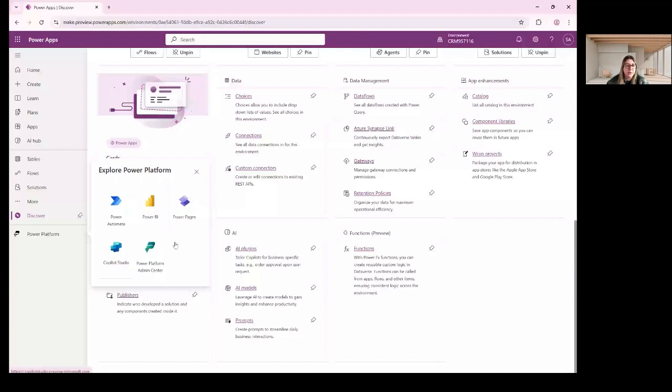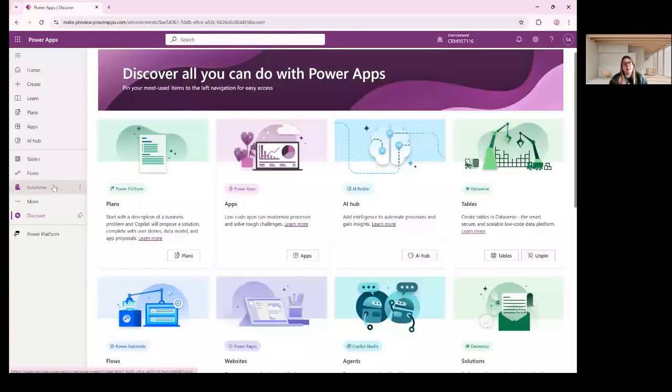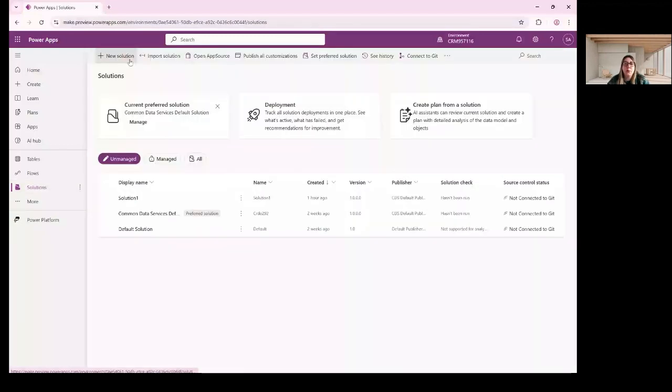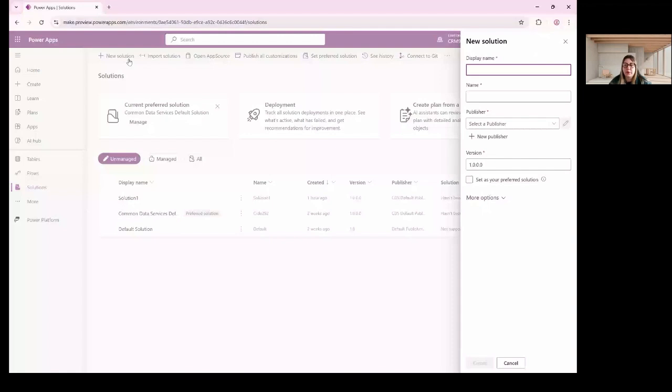You can go to Power Pages, Power BI, Admin Center, Power Automate. So here you can just navigate to other components. But for today, our focus is data modeling. So let's create a solution, and then let's see how we create tables, how we create columns in Dataverse.